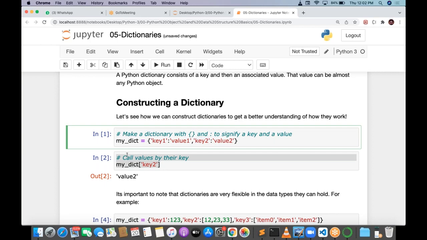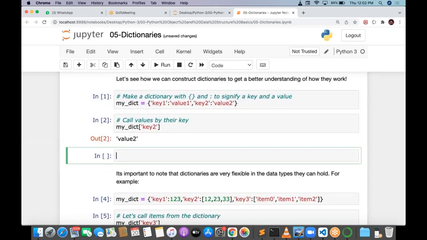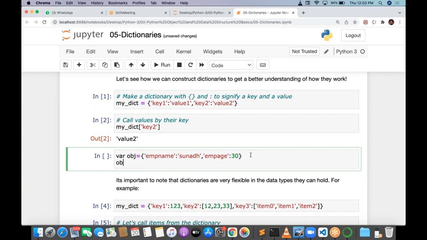Okay, let me write it down. In JavaScript, how to create it? var obj is equal to something like emp name, Sunath, and emp age, something like 30. This is an object, or not? This is the object created, and how to gather the value from this object? Object dot emp name. If I get this, what is the output? Sunath will come. That is JavaScript.